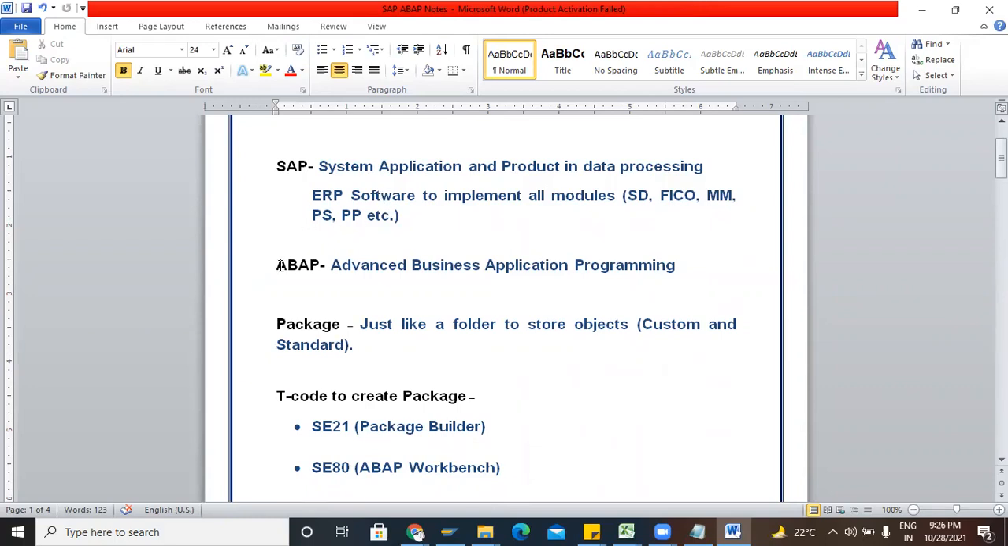Then what is ABAP? Technical module, Advanced Business Application Programming. This is the technical module of SAP and the programming language of SAP. Here in this ABAP, we will work on RICEF objects. RICEF objects I will explain to you in detail in the next session. Now we will create package.